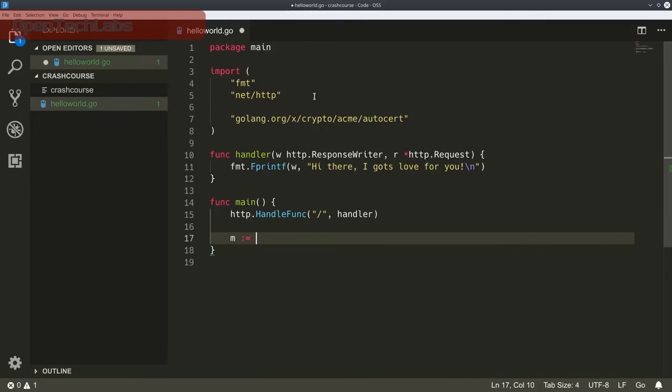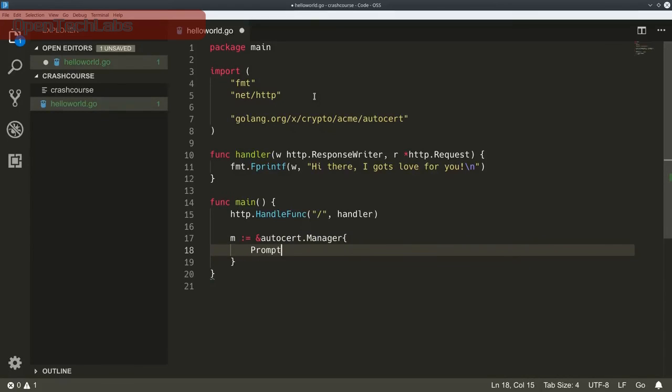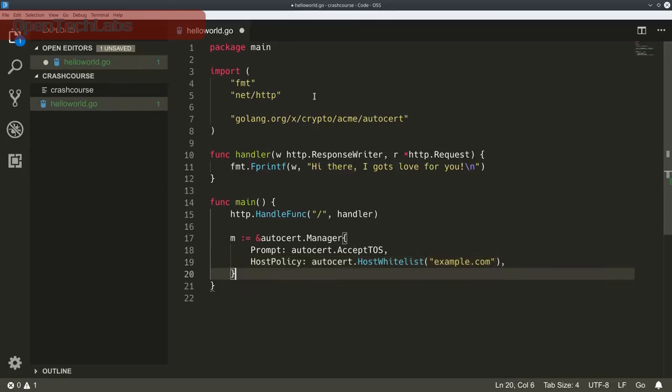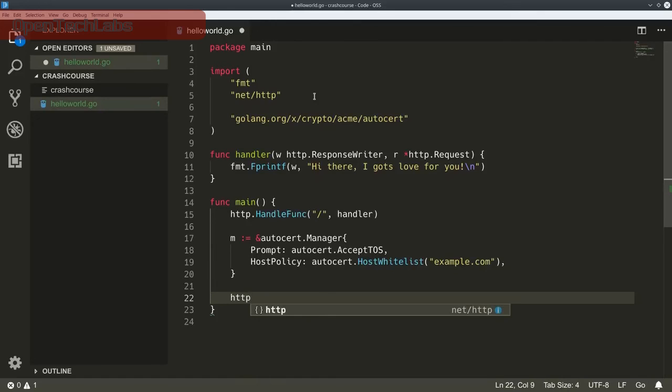So we're going to create a new autocert manager. We tell it to accept the terms and conditions. And we're going to tell it about our host name. Obviously, I'm just going to fake that. I'm not actually going to run it. But let's say you'd own example.com and you would want to quickly generate a certificate for that. You could use it like that.